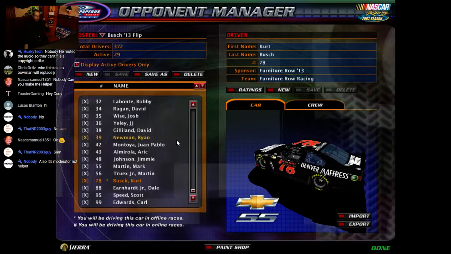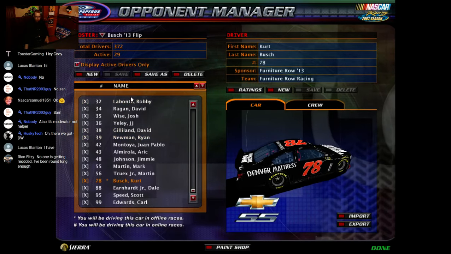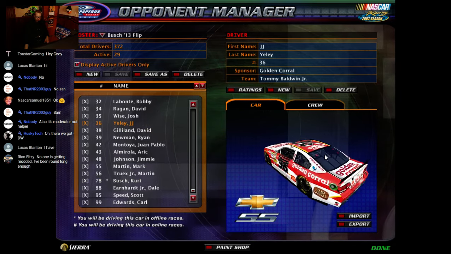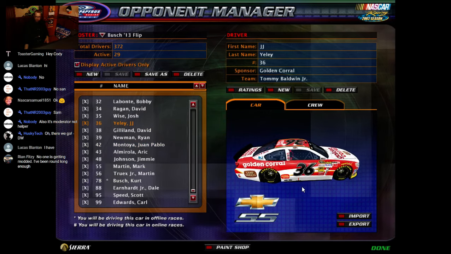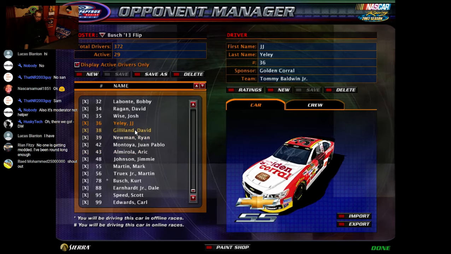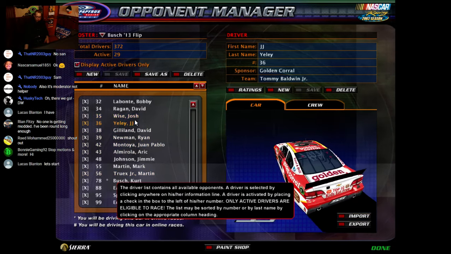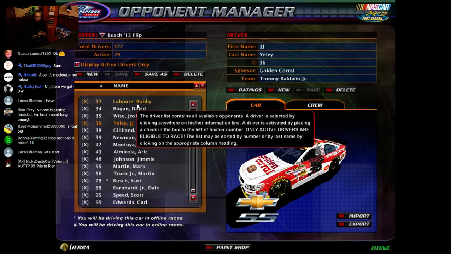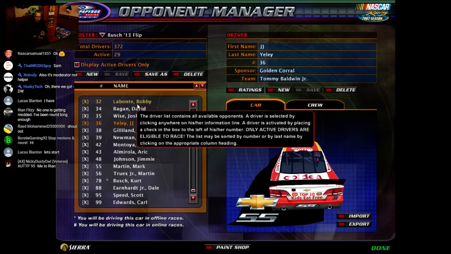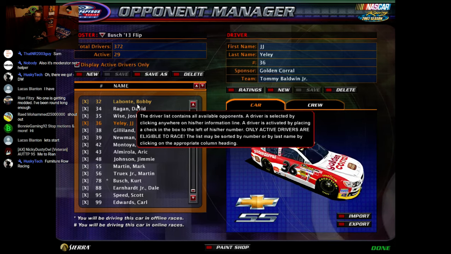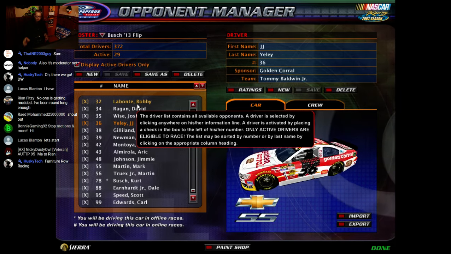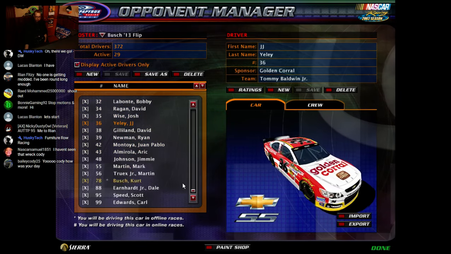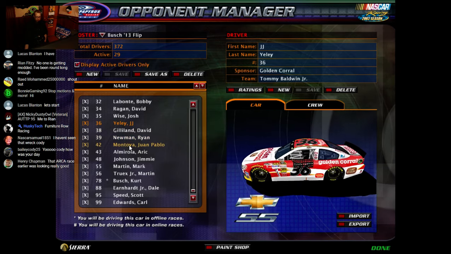And for the opponent manager, I took most of the cars that were in that pack. I had to track down a few special car sets. Like, I didn't have Yeley's Golden Corral number 36. I had to go get that. All the paint schemes I tracked down were from either Outlaw Graphics, go check them out, or NN Racing. All the others were recycled from the 2013 Team SBR car set. But yeah, I had to go get this one.